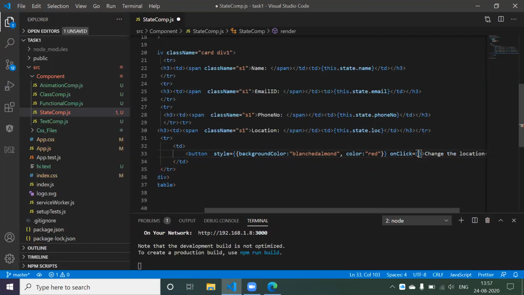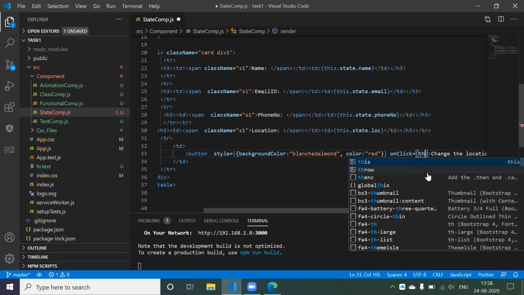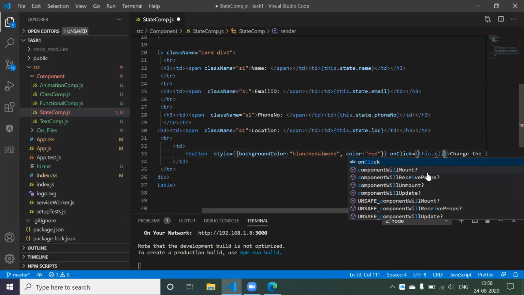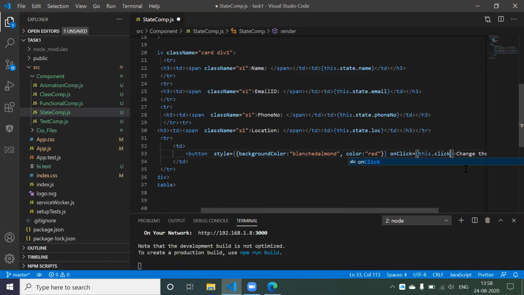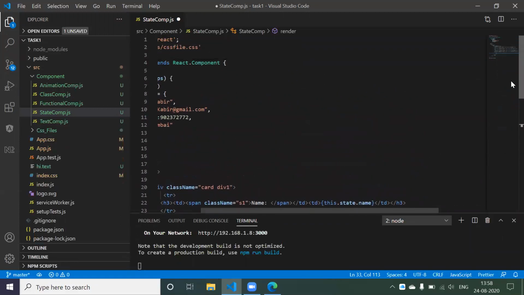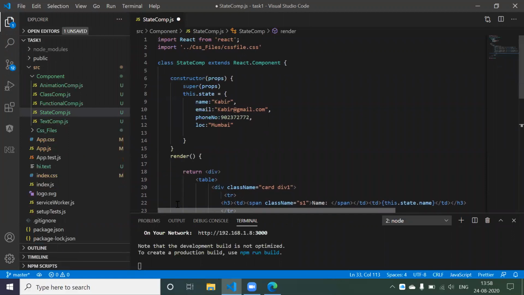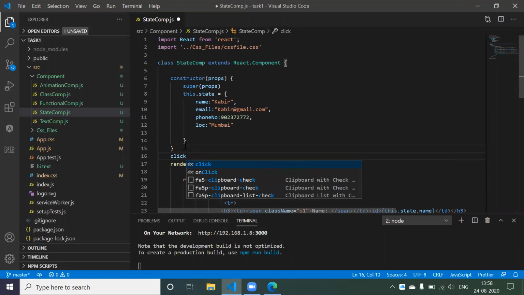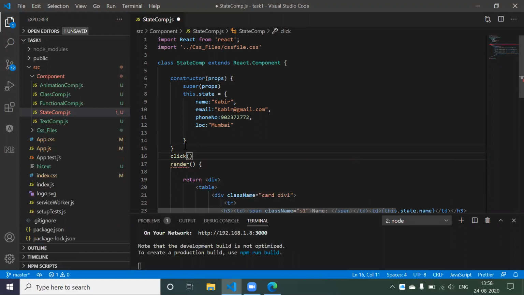So how can we take that? Just take curly braces. Now here click is the function name I want to use. So how can we represent a function or attribute in a class? First this dot, then click. So I'm giving just the name of that function. Now I have to define that particular function, somewhere after your constructor. Now this is your constructor, right? Here I will be defining click equals to an arrow function.